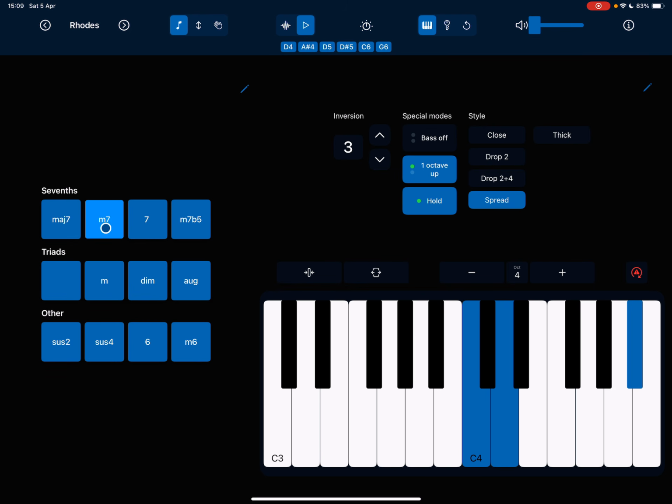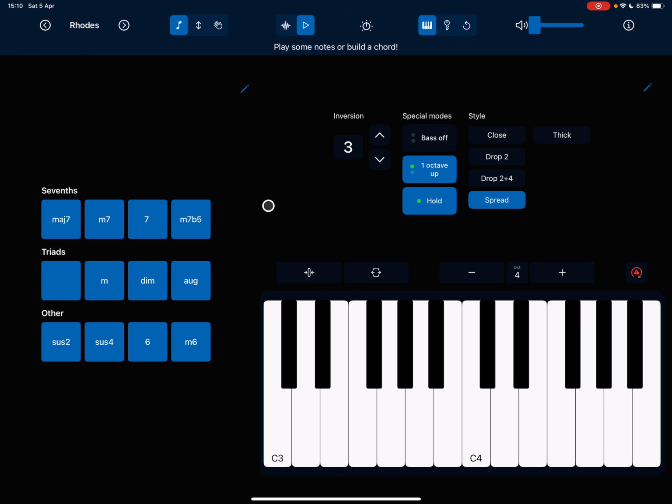But now when I press another note while holding the first note down, it will not make those other notes into chords, it will just play them as simple notes. That's how hold works. Then we have different styles.